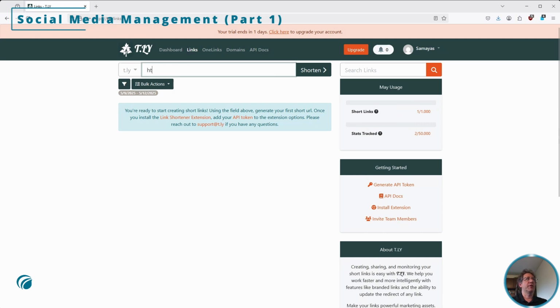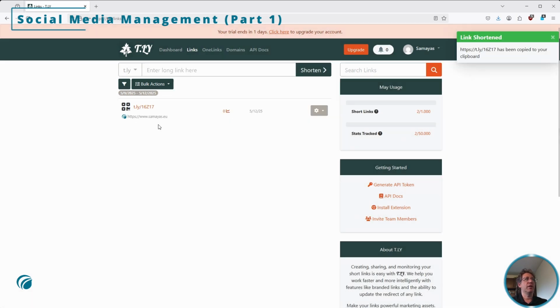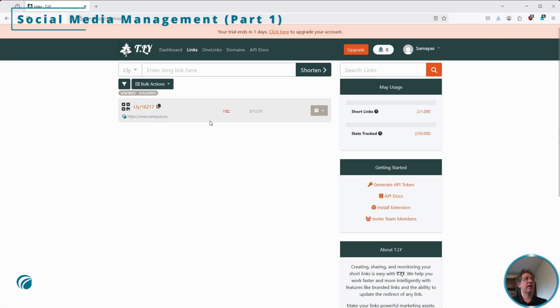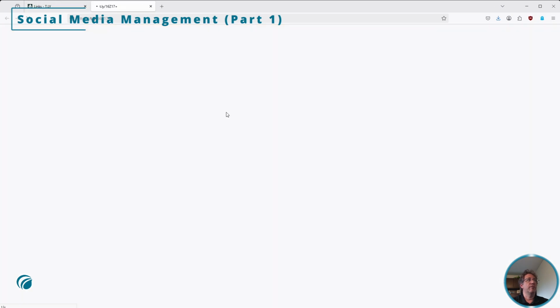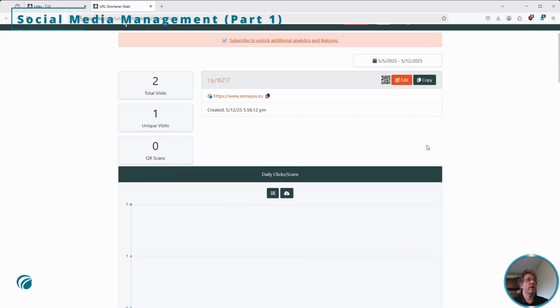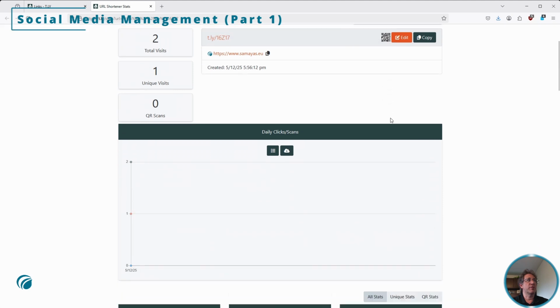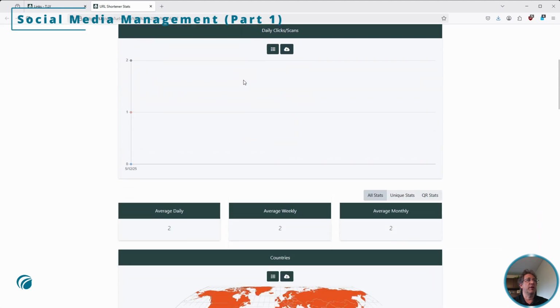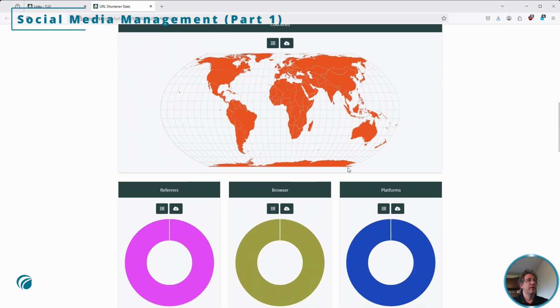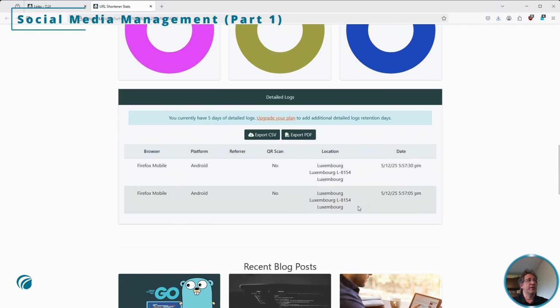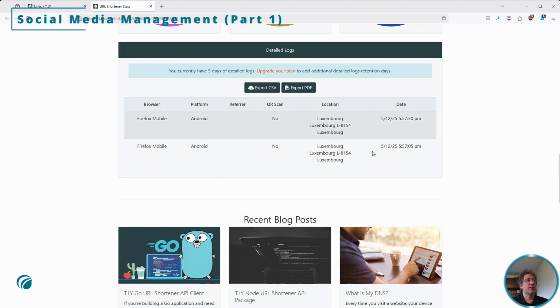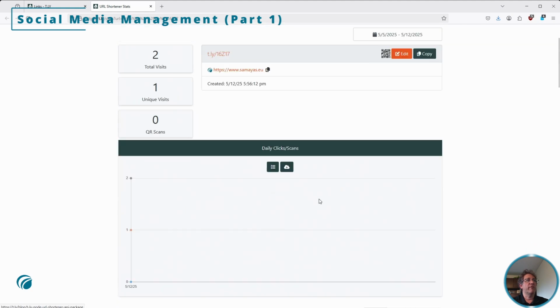Let's try to create a link. Let's shorten it and create a link. It automatically retrieved the icon. And after hitting the link a couple of times, we see we have 2 hits. Let's click on it and we have some basic stats. We have 2 visitors. We have 1 unique visitor. We can see where it's from, an Android device. So we have full stats available.